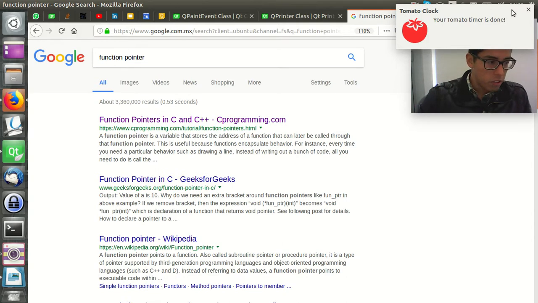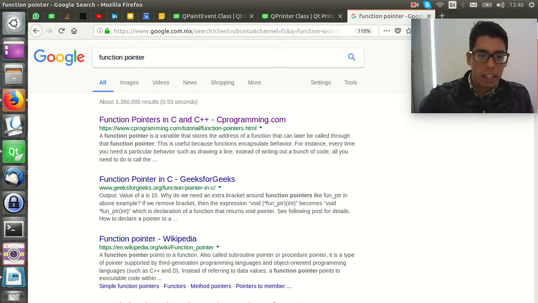Let me just close this. Notice that it didn't return any value. It does not return any value, and always takes two arguments. The first one is the object that triggers the event, and the second one is the object that contains that event. And according to the Qt documentation, there are two principal problems with callbacks.